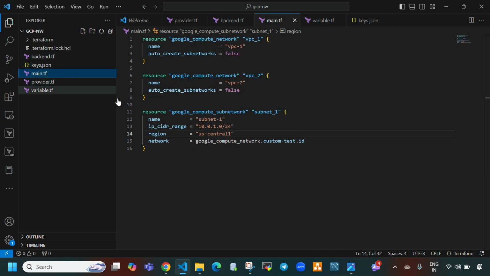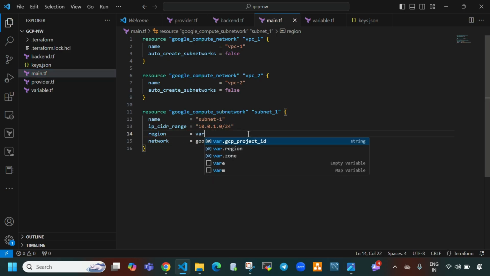Okay, in the main.tf file, remove this and use var.region, so it will take it from our variable.tf file. Now here this is the main thing: under which VPC you want to create the subnet, it is asking.